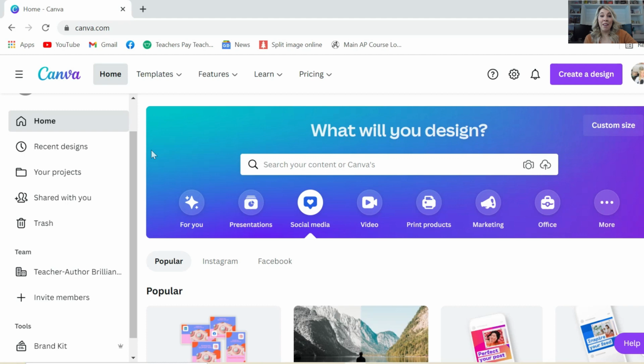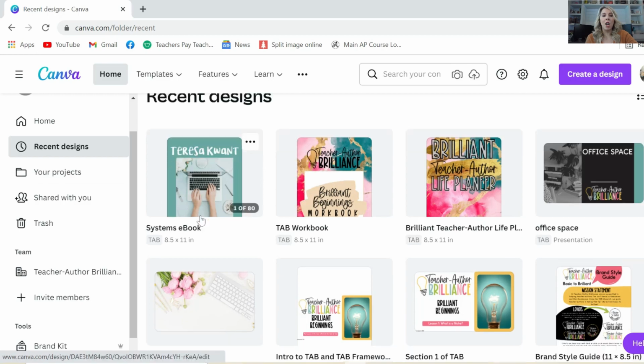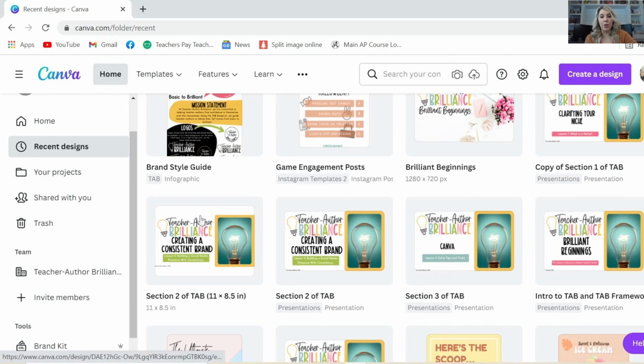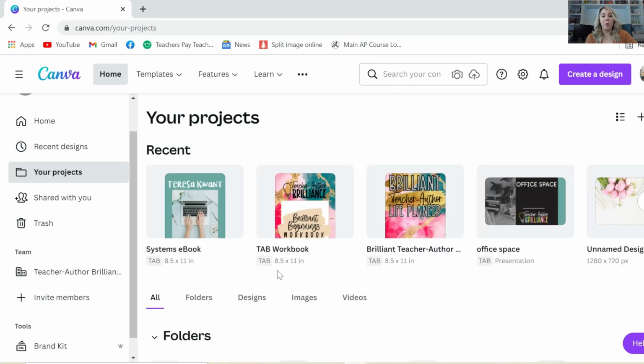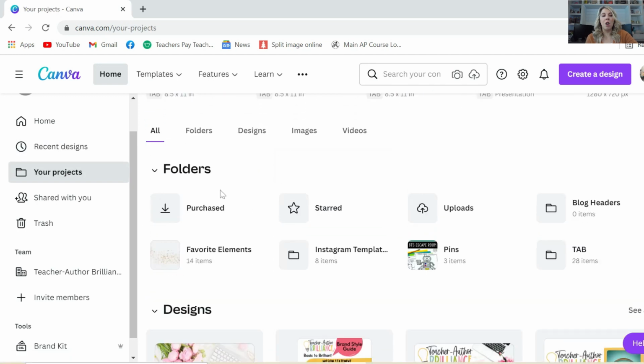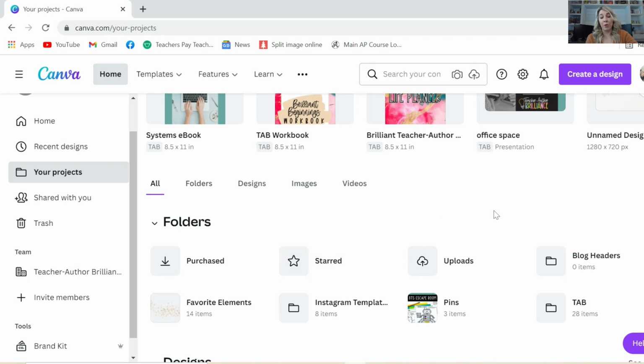When you open up Canva, this is what you'll see. But before we start learning how to design with Canva, we have to figure out how all the different elements and tools work. On the left-hand side, you'll see the home button. That will bring you here. If you click on Recent Designs, you'll see all the different designs you're currently working on. Your projects will bring you to folders, and you can organize all of your projects into different folders.